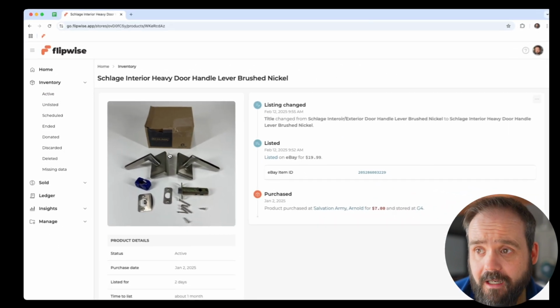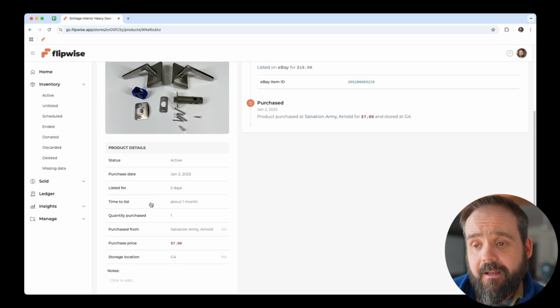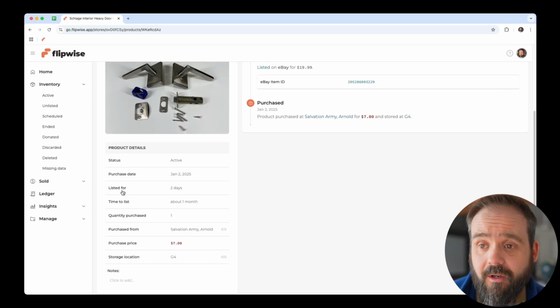You're going to see the main image. Below that, you're going to see the product details, which is very similar to what you saw on the previous screen. Active, the status, the purchase date, the length of time it's been listed, how long it took you to list. And so it's been listed for 2 days.